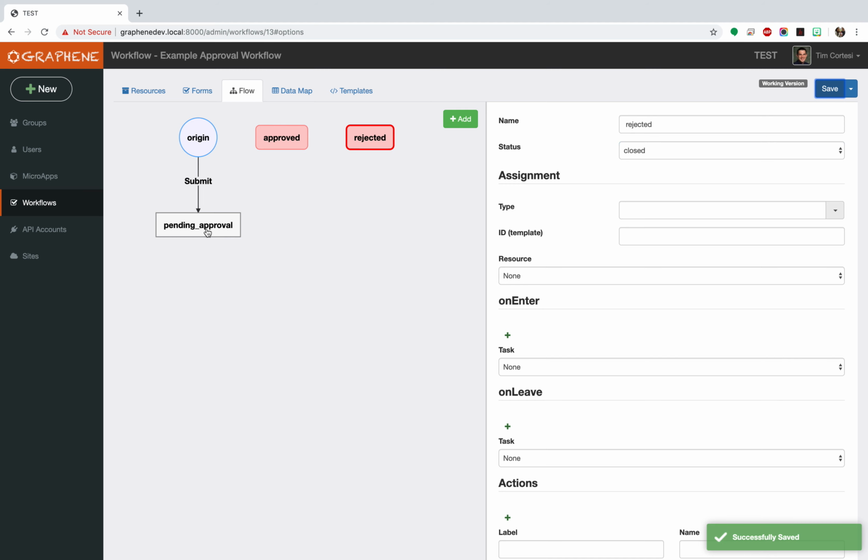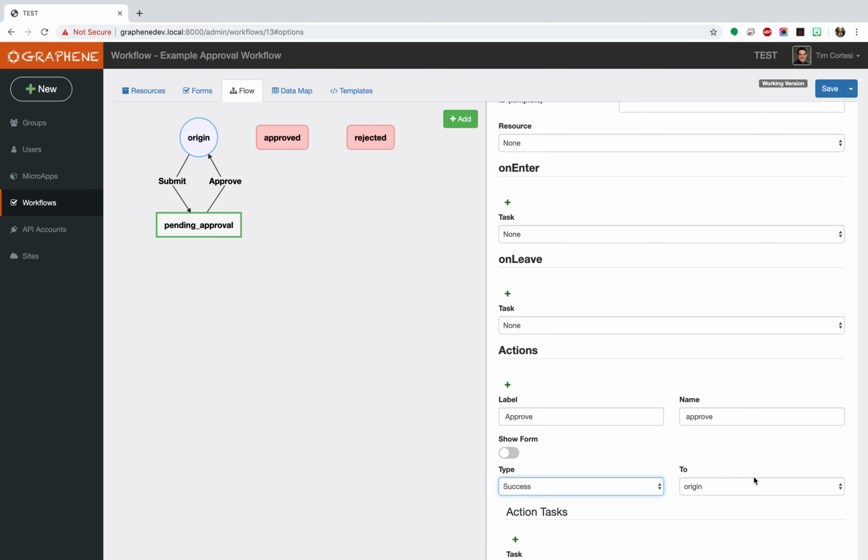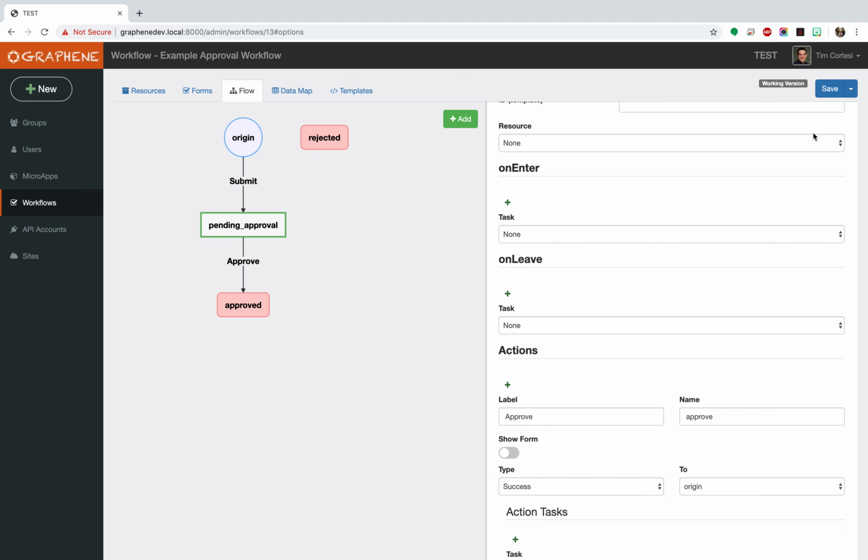What I wanted to do then is, so we have the pending approval state, and we need to create a few actions that the person can take, one which will approve it and another which will reject it. So let's do that now. Let's create an approve action. Okay, and this one's going to take us to the approved state. All right, that looks good.